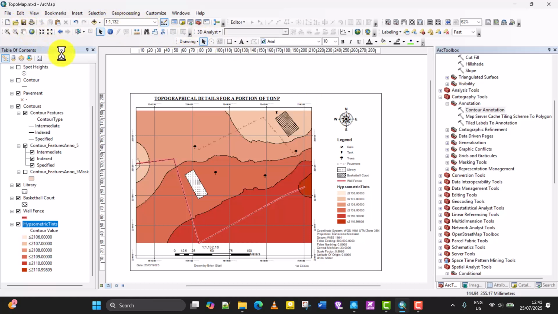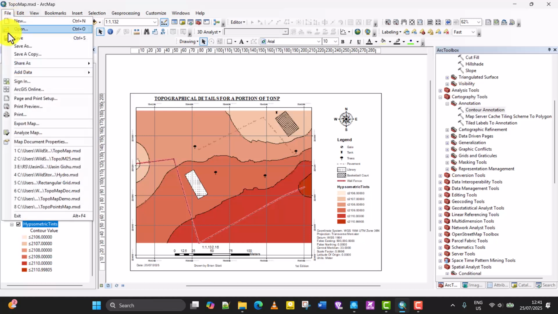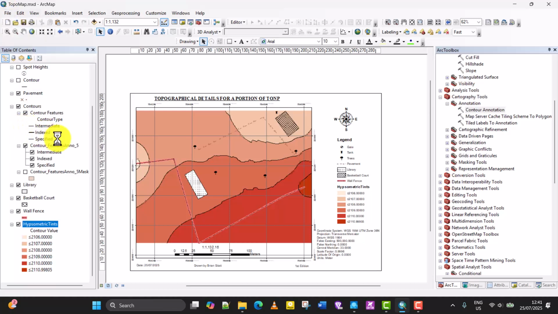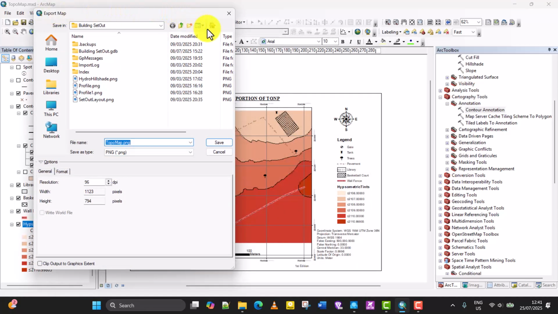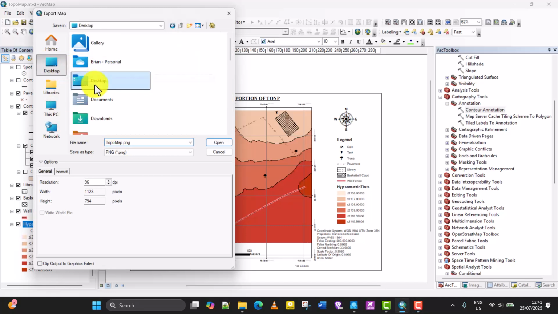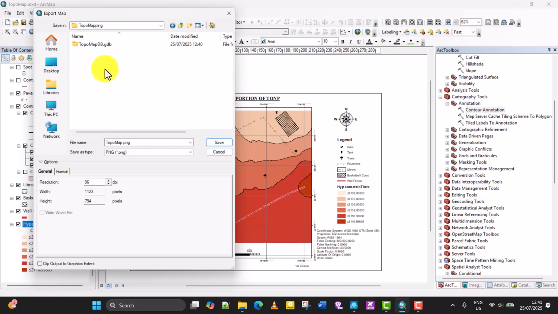So you save it there and then go to the file menu, click on export map, and you wait for it to load. After it loads you want to export it, and there are various formats of doing that. But before you do anything here, make sure you're saving your map into your desktop folder. So I'm going to open my folder. I think it was called topo mapping, and then you come here to file name. I leave it at that, topo map.